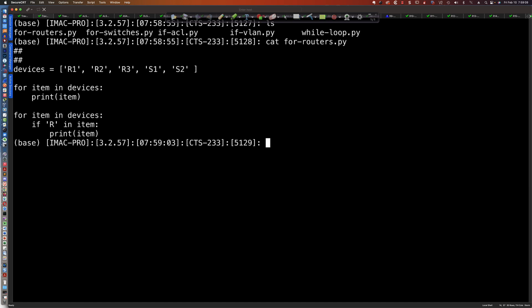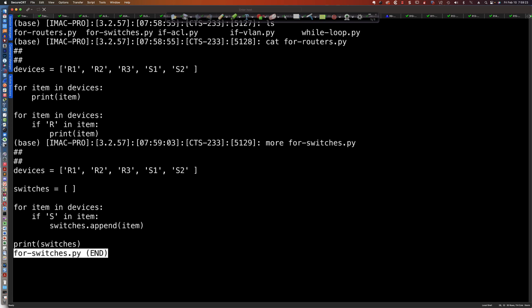Again, the code is very similar, and I'm actually combining things there. I've got some additional code in there that I was going to walk through, but we can just do it from the interactive interpreter. And then let's take a look at the for switches code and see what that looks like. And there you go.